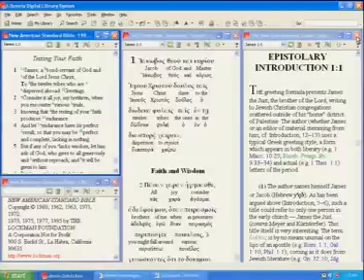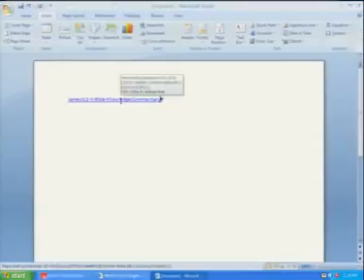Go ahead and close your Bible Knowledge Commentary. You don't have to close anything else. Just click that window closed, and now go back to your Word document and do it again, and do the Control click, and you'll see that it will launch your Bible Knowledge Commentary to the page that you want. Now, how cool is this, folks?